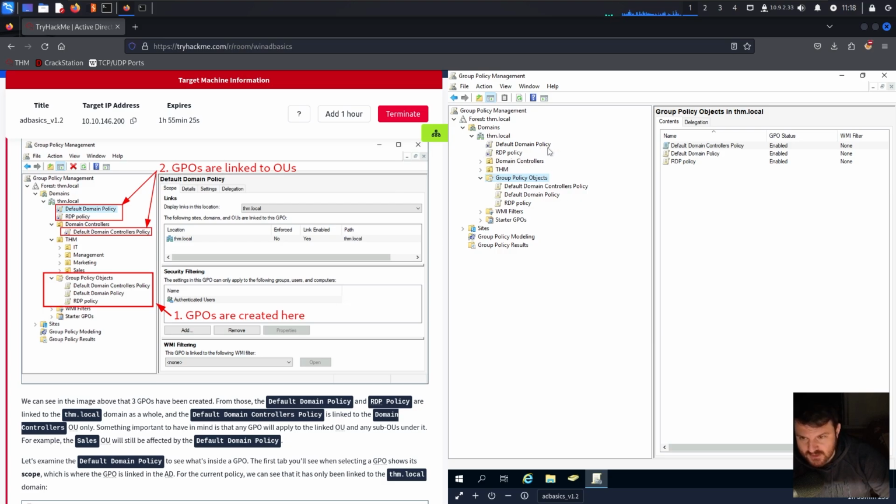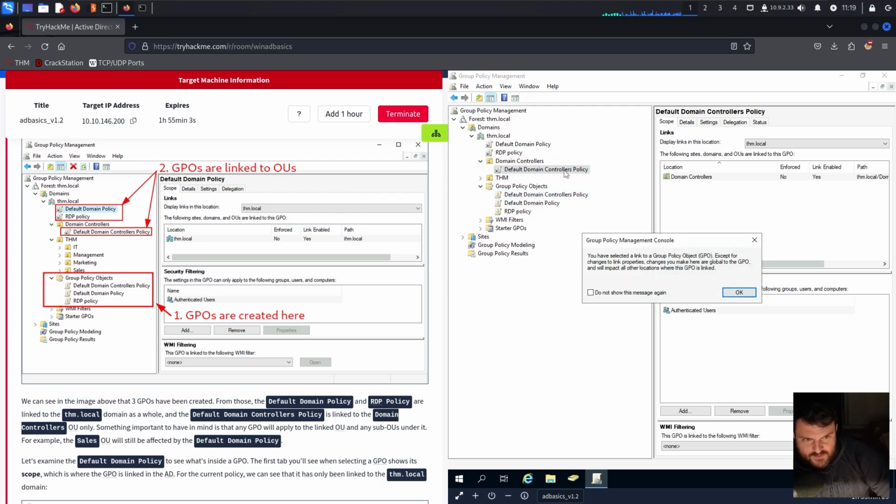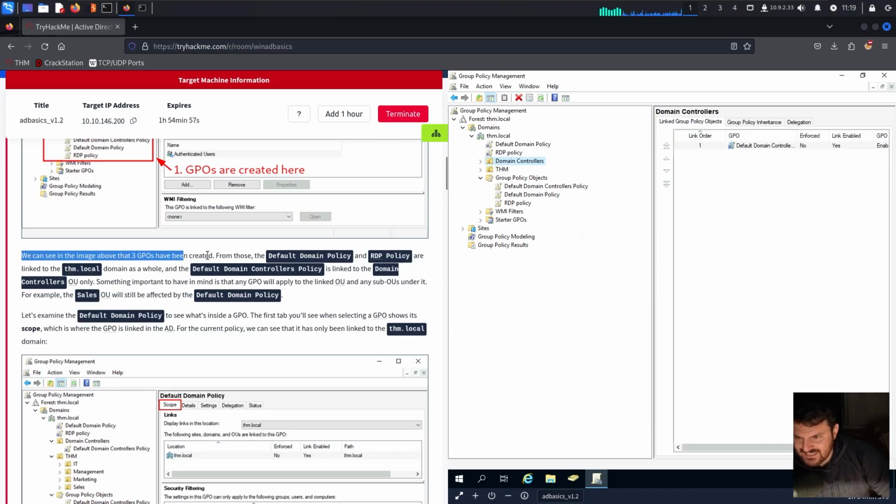Default domain policy, right? And we see default domain controller policies, RDP policy. Also, we can see this one is the default domain controller policy, which is for the domain controller, right? We can see in the image above that 3 GPOs have been created. For those, the default domain policy and RDP policy are linked to the TryHackMe.local domain as a whole, and the default domain controller policy is linked to the domain controller organizational unit only.